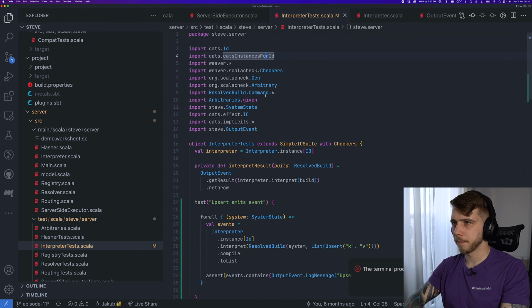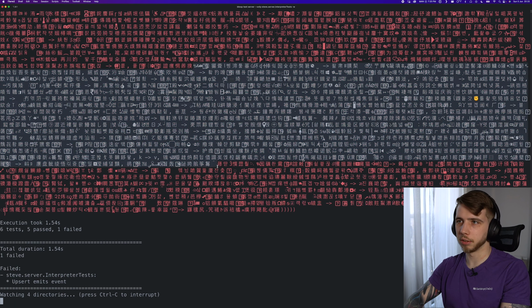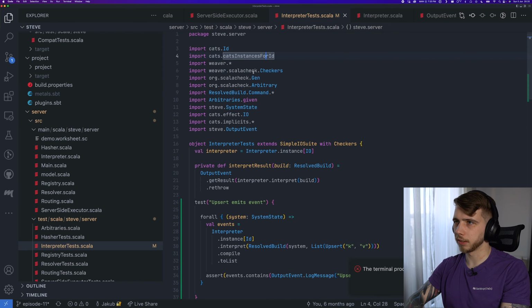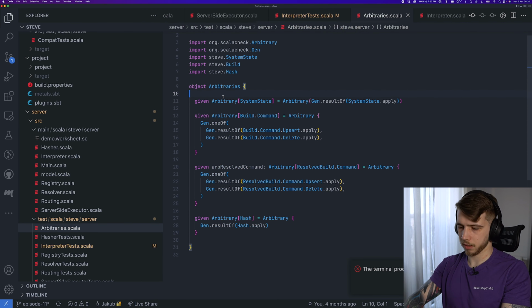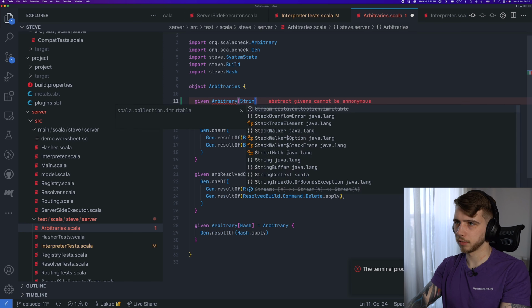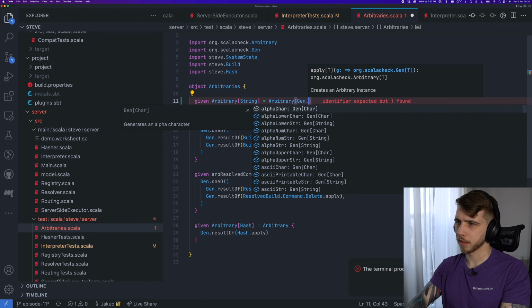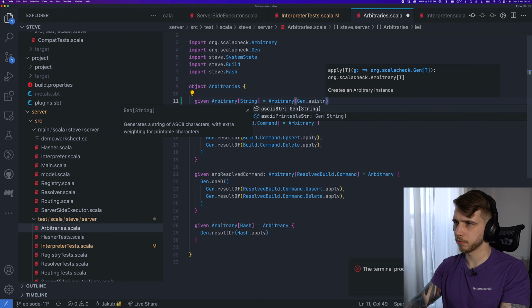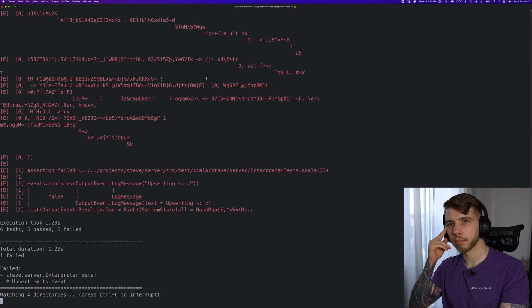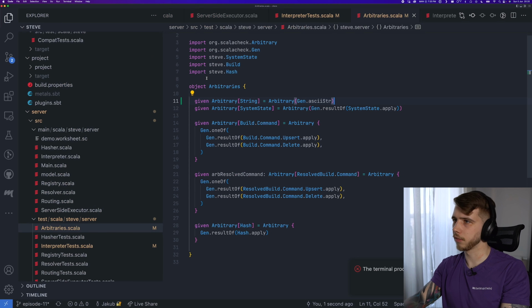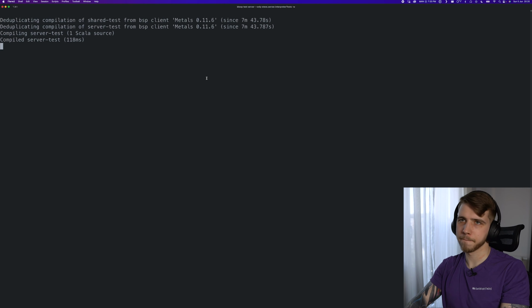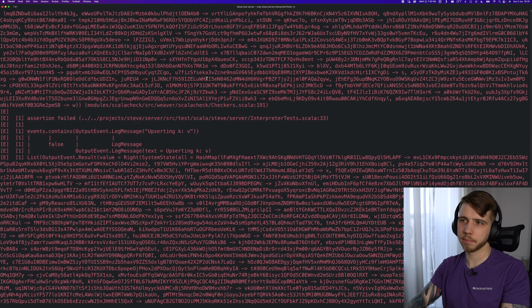So first of all, I want to change the arbitraries so that they don't come up with some weird stuff like this. I want ASCII. So arbitraries. Let's define an arbitrary of string, like redefine it. So ASCII string. Is that gonna help? It is gonna help, but it's still not enough. Can we do identifier? Yeah, that's better.